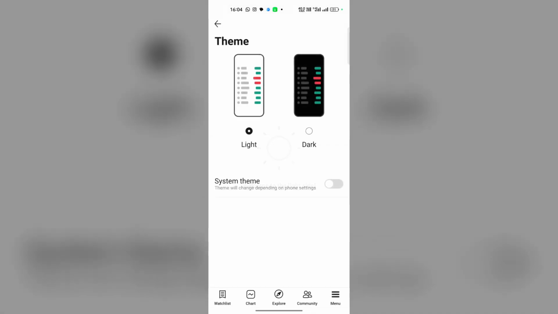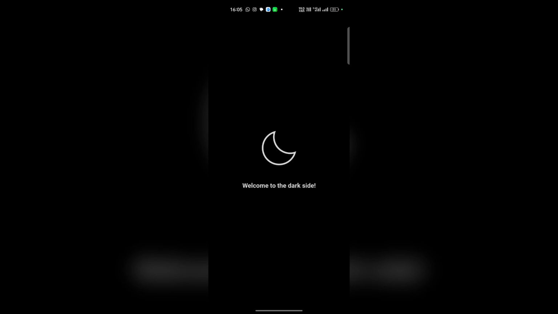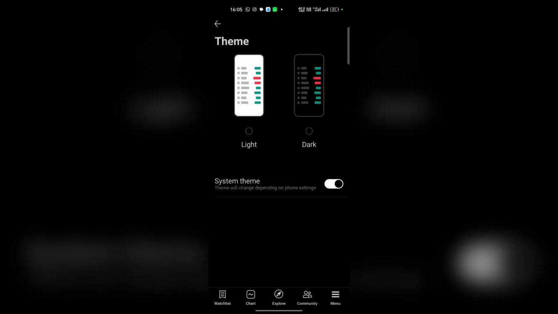Also you have an option to change the default theme, which means it will automatically adapt to your device theme. If my device theme is dark, it will change to dark. If my device theme is light, it will change to light.